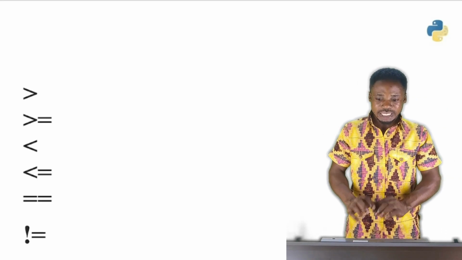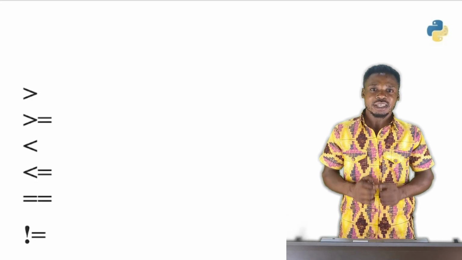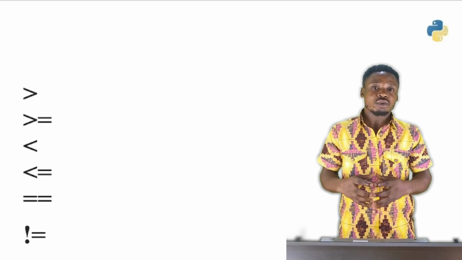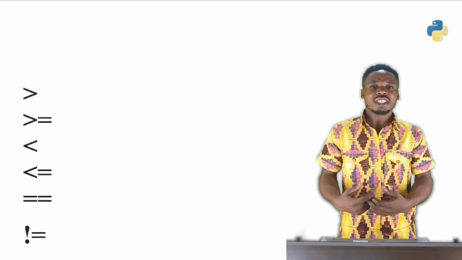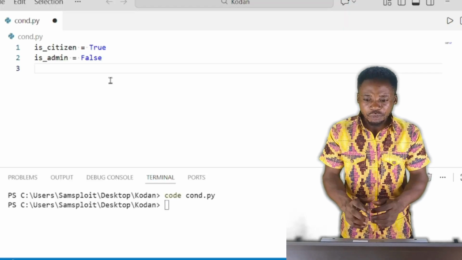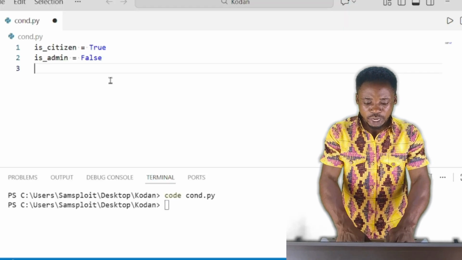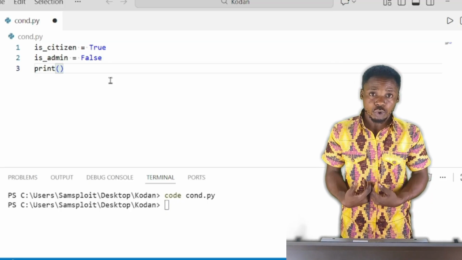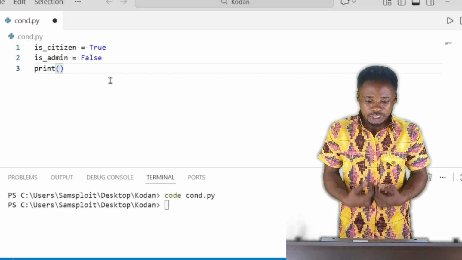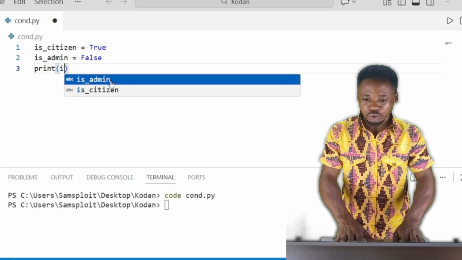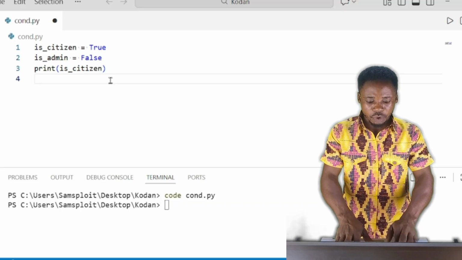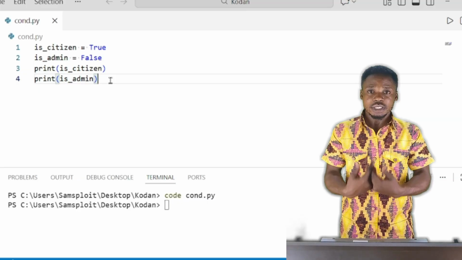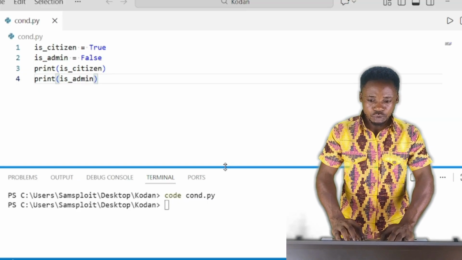Now let's go back to the text editor to construct a Boolean expression. Remember, a Boolean expression is any expression that, after execution, gives us either true or false. Before we construct the Boolean expression, let us print these variables to see the value the interpreter will show us. Let us print is_citizen, and then go to line 4 and print is_admin, and see what the interpreter will show us.